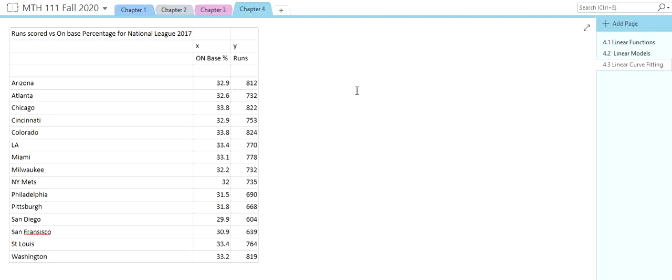30, for example, for Arizona is 32.9%. That's how often when a person steps up to bat, they get a hit and get at least to first base. So that's the percentage for all the players over the season, and then you have the number of runs the team scored over the season. So we're comparing getting on base: how does it compare to runs scored? And we want to see if this is a linear relationship.